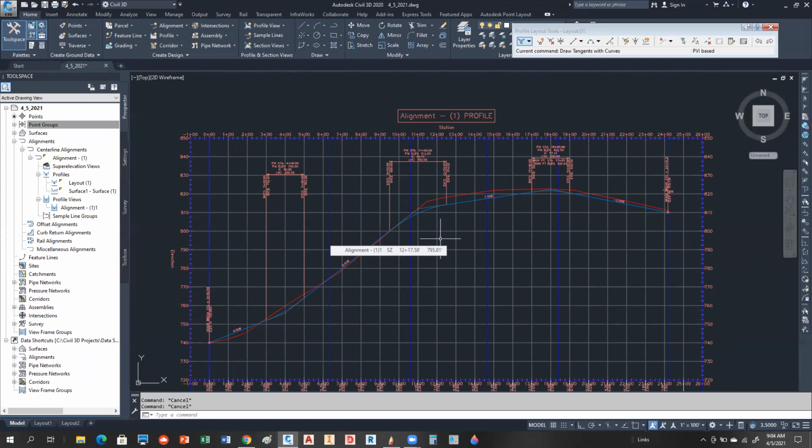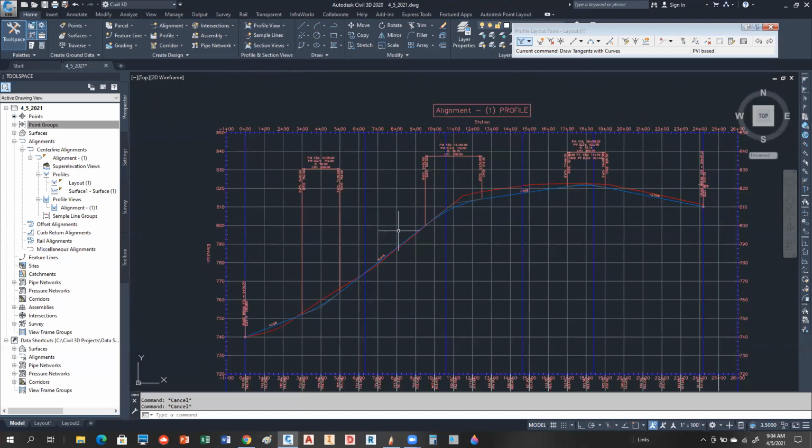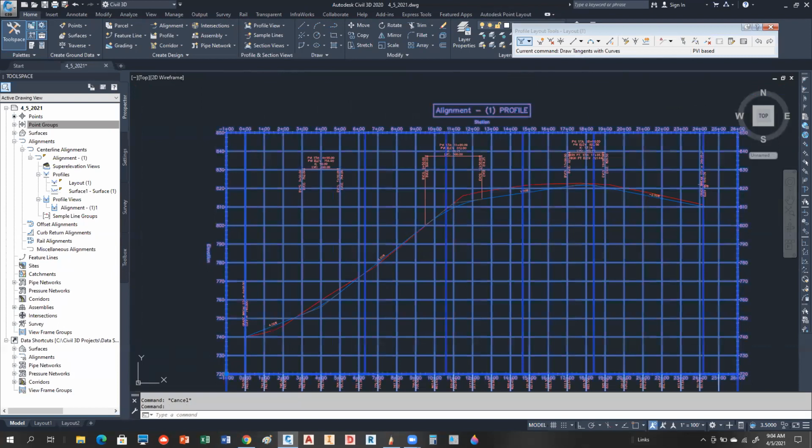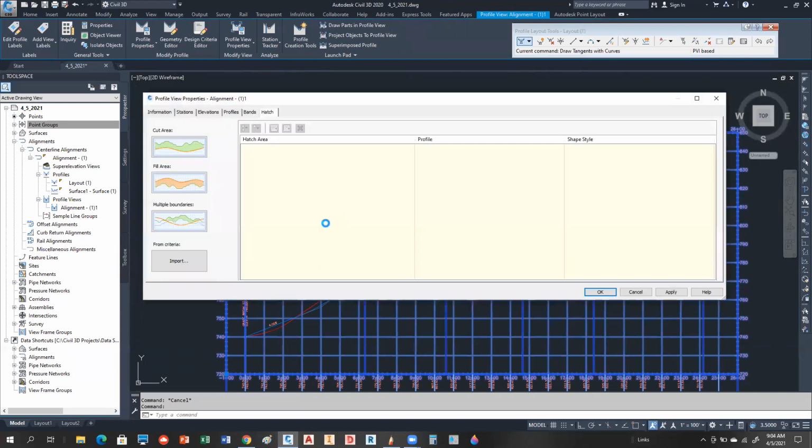Okay, so let's go ahead. We're going to start to look at the parameters on these grids and start to mess around with them. So what I want you to do is click on the grid here, and we're going to right click. There's two major things that you would edit: the profile view properties and the profile view style. The style has a lot to do with how it looks, and the profile is kind of how it's governed. So let's look at the profile view properties first.